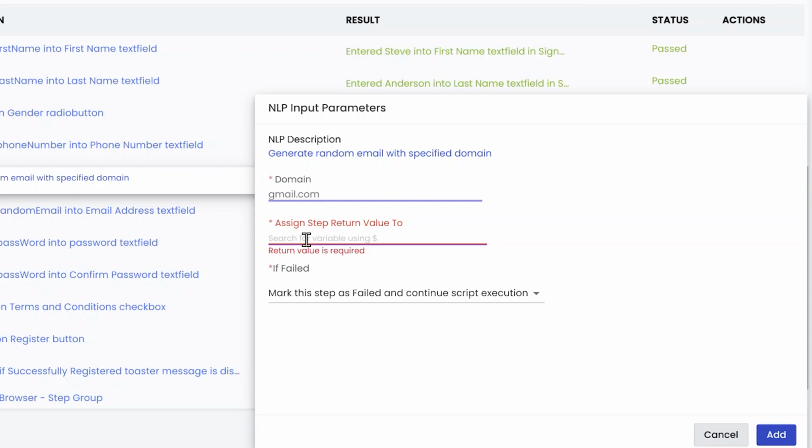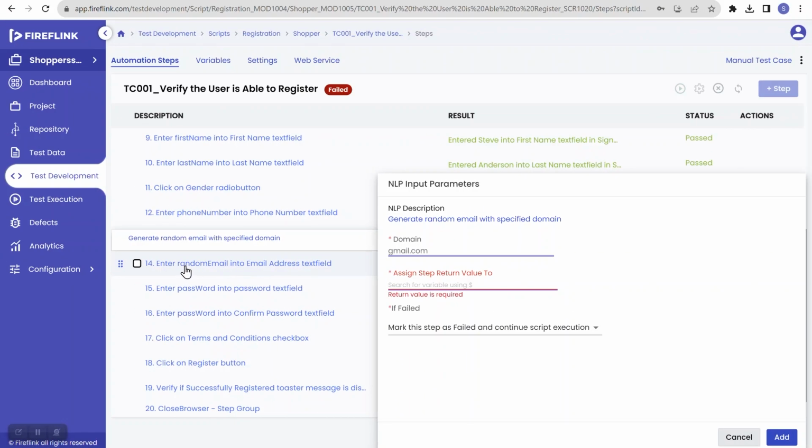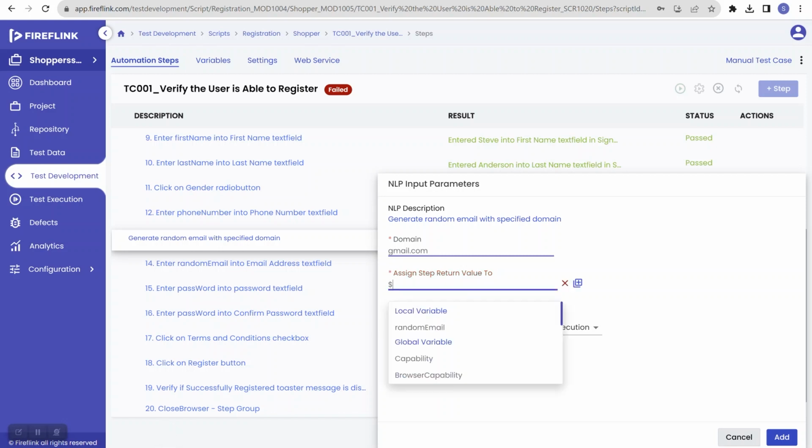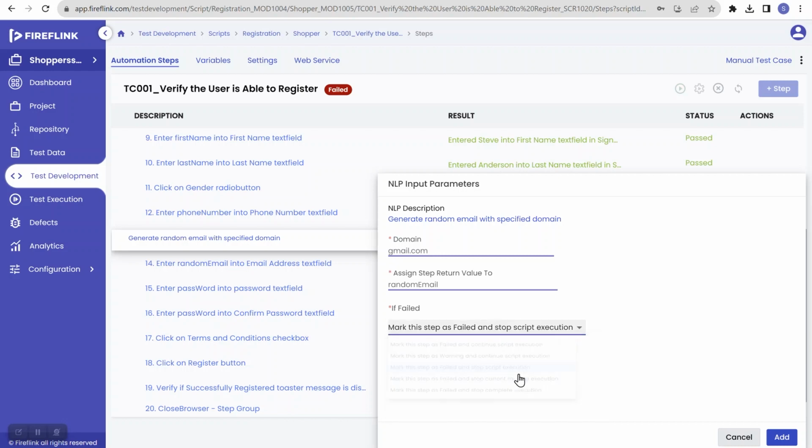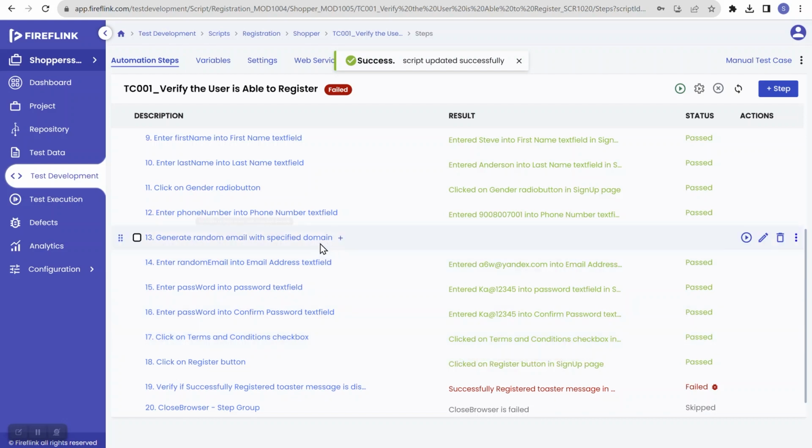So what I will do, I'll create a random variable now to store that particular value. So here I no need to create a random variable. Why? Because I have already created a random variable which is named random email. So I'll just store it in the same email ID variable. I'll just call the same variable using dollar symbol. Random email. If you can see, it is there. I'll just select this. I'll just give the if else checkpoint and let me just click on add. So this will generate a random email with Gmail as a domain name.